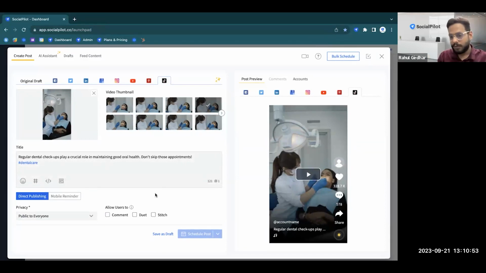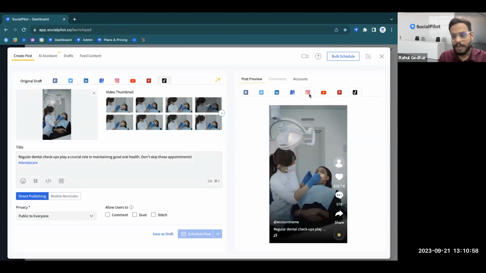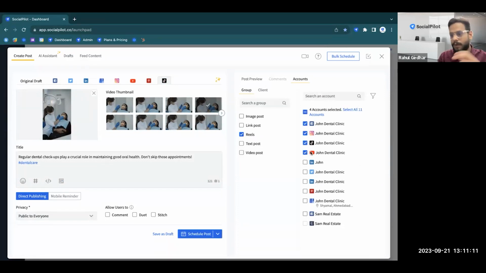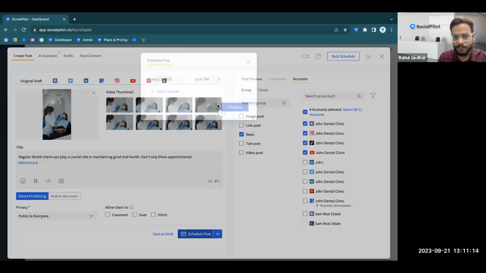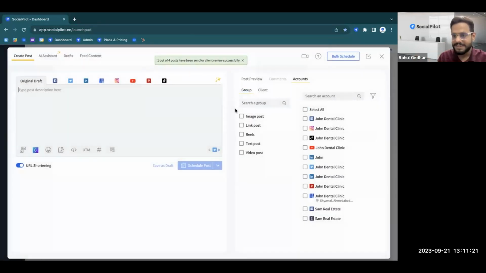Now, once I have created the post and previewed how it will look on the platforms, this is the time to schedule the post. I can select all the accounts, which is Facebook, Instagram, YouTube Short, and TikTok, or I can simply select the group. Now, once all accounts are selected, I schedule this post, and the post will automatically be published. For all these platforms, it will be directly published. You won't need any mobile reminders, and you won't have to worry about the post being published. So that's how easy it is now to publish reels and short videos on all of these platforms.